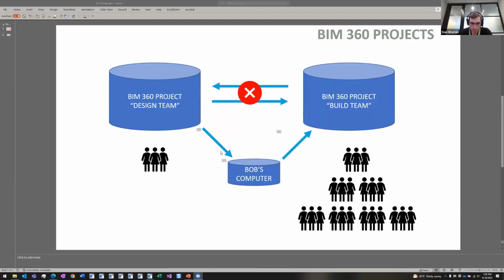This is the environment we currently exist in. If you're working in BIM 360, you can have the design team on one project and the build team on another project, and you can't push data directly across, right? So you end up doing some sort of workaround, like pushing to Bob's computer and then Bob uploads it to the build team so that it becomes available for them. Manual handling of files, in my opinion, is a massive waste of energy, but nowadays that's changed.